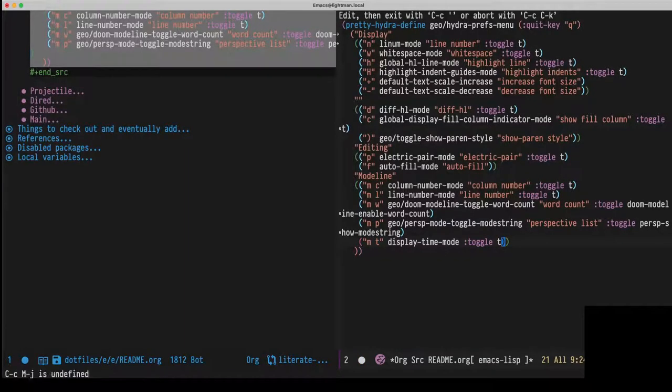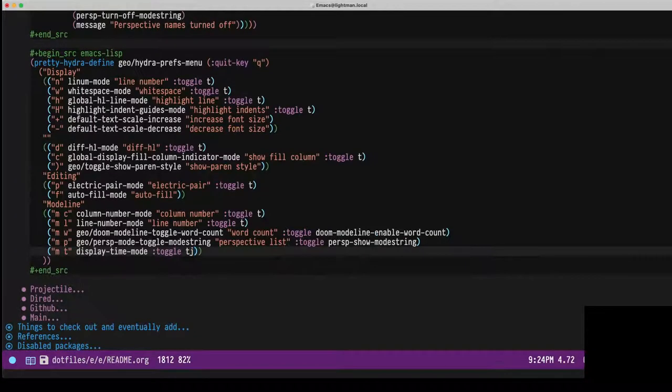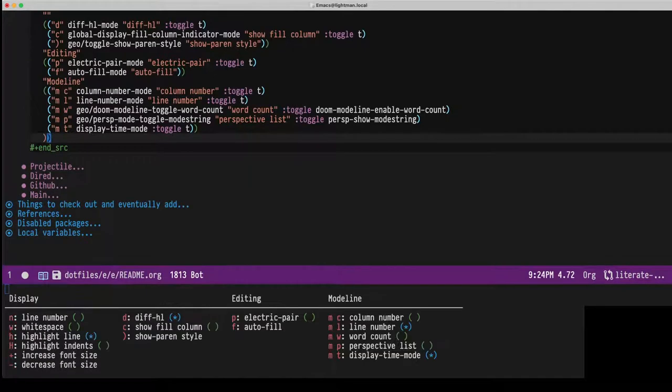So if I put this back over there, and then redefine my Hydra, press space, comma, we should see, yeah, so MT down there is now display time mode, although that should look better.